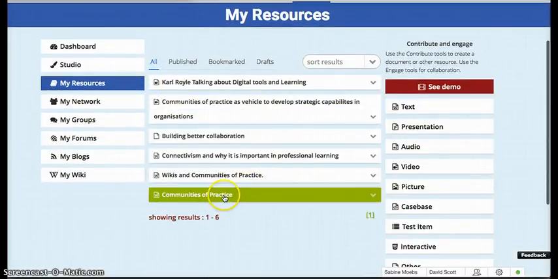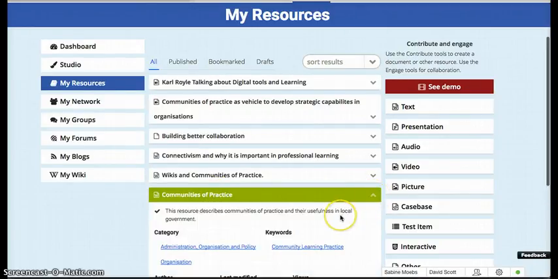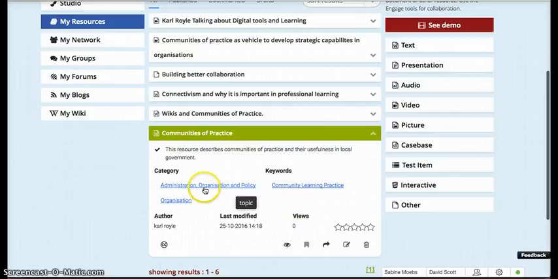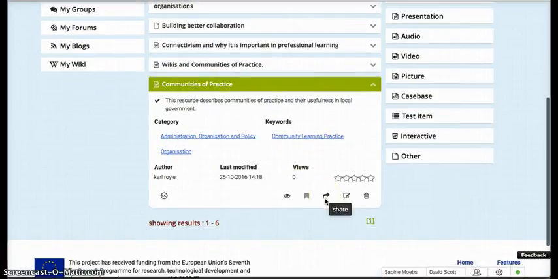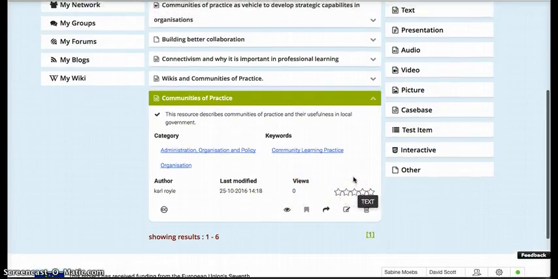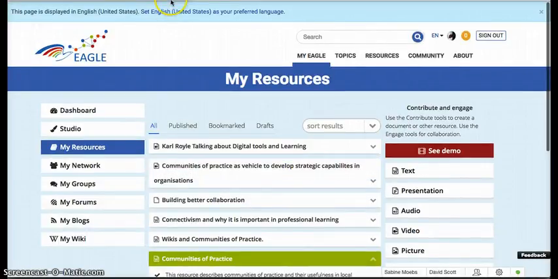Communities of practice, that's the last one that I've done. And there we are. Category, organisation, community of learning practice, and that's as simple as it is. Here you can view it, or you can rate it, or another person can, not me. Okay, so that's that one.